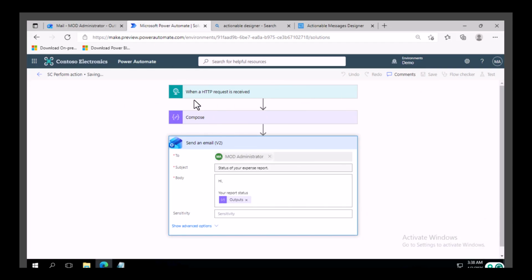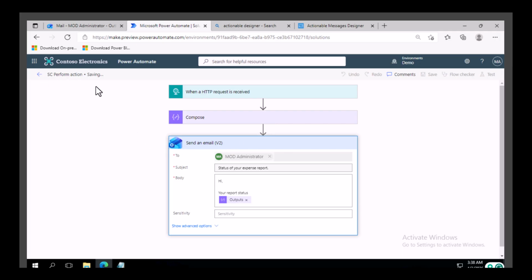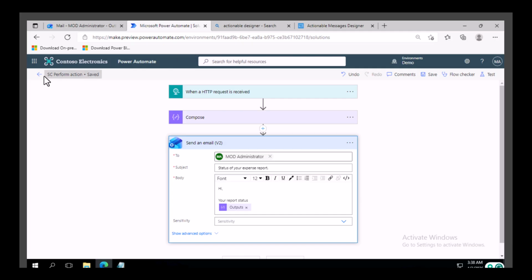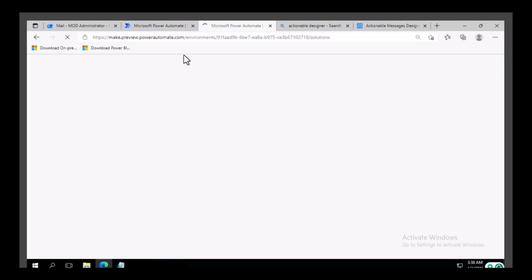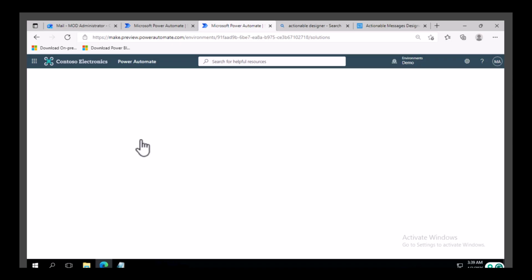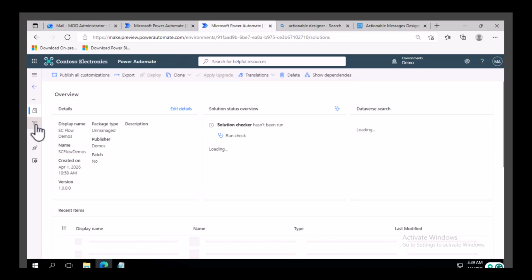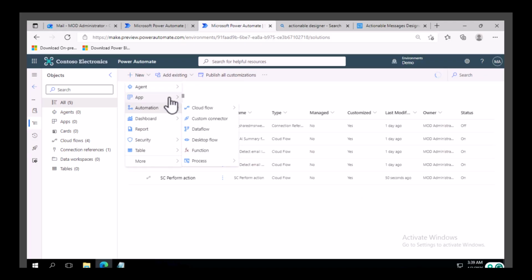But now I also need one more flow which will send me this request. Now let's create this particular flow. Let me wait for this one to get saved. Now this one is saved. So what I will do, let me duplicate the tab. I will go to my solution and here I will go to the object section. I will start my flow. I can say new, and this would be my manual flow.